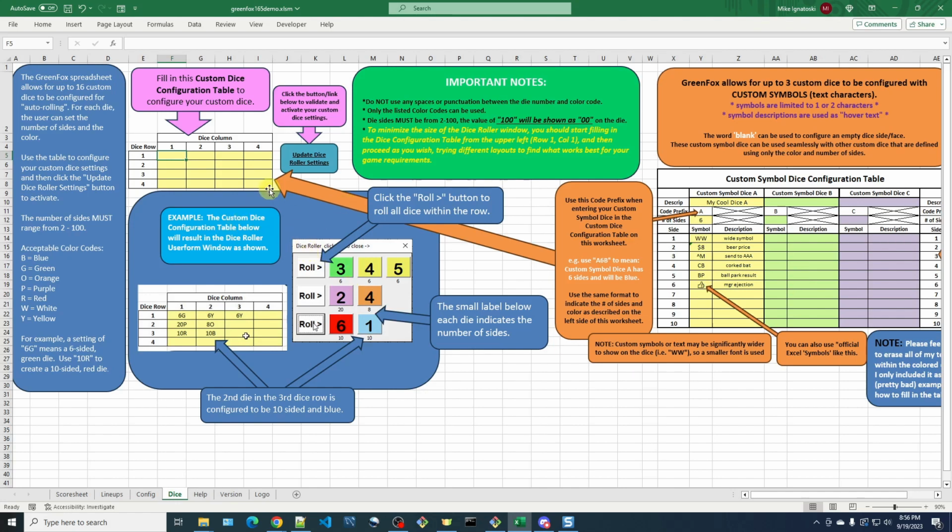But let's first set up the 2 6-sided dice, and we're going to fill out this custom dice configuration table right here. If we look at this, it's showing that all the dice on the same row are rolled at the same time. So these 2 6-sided dice, we're going to roll at the same time, so we'll put those next to each other.